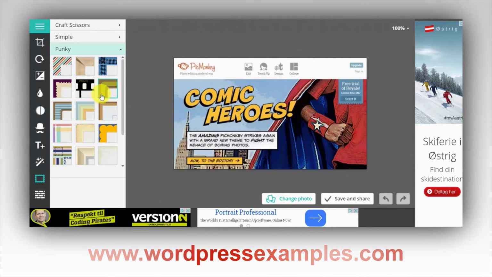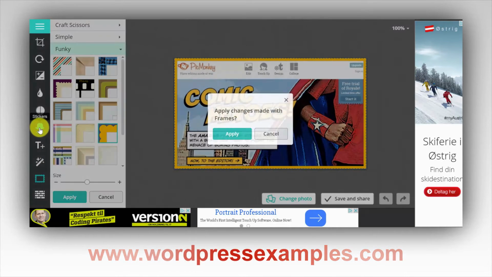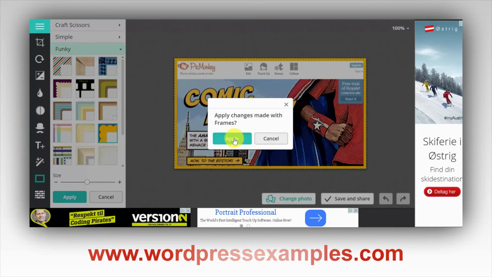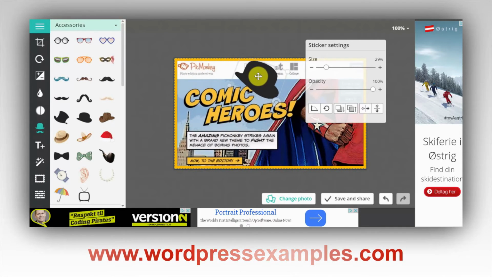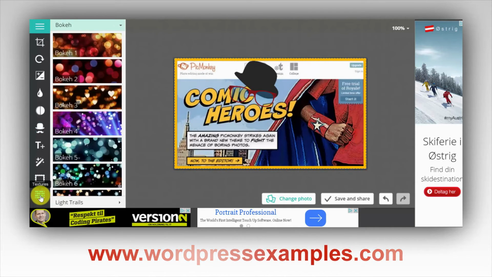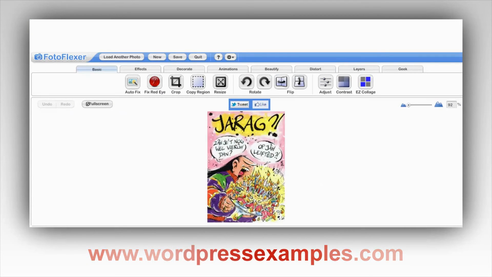You can put a frame around it, for instance like this or this. You can put stickers, so let's apply this one, and you can put a head here, etc., or glasses. So you can also create all kinds of funny stuff, and you can put textures. So you see, you can change the whole look of a picture as you want it. So that was number 4, and then we have number 5, which is PhotoFlexer, and I really like that one.